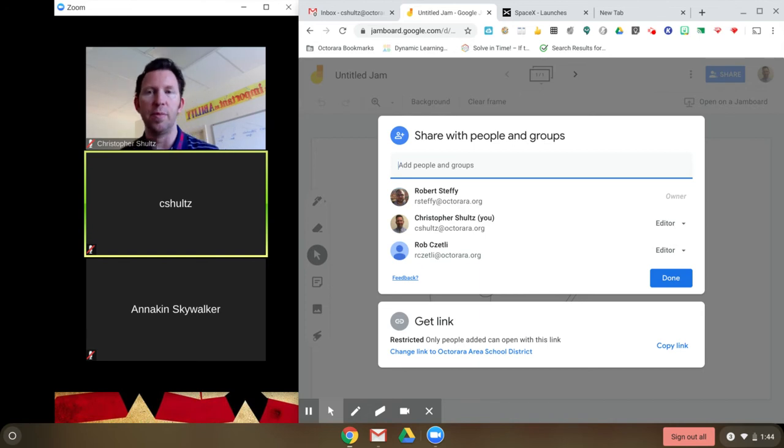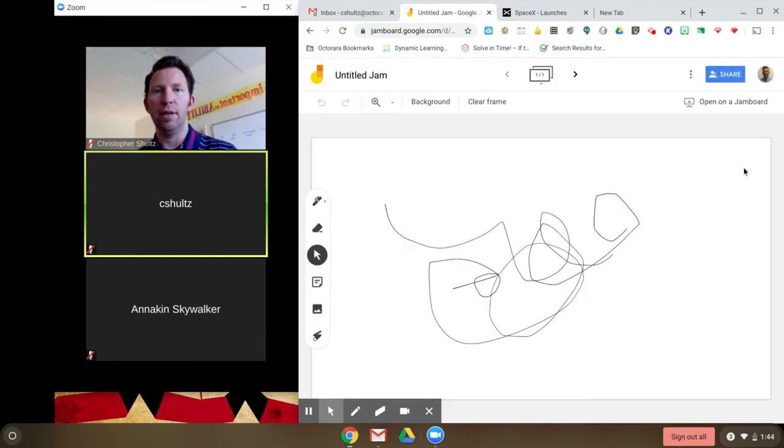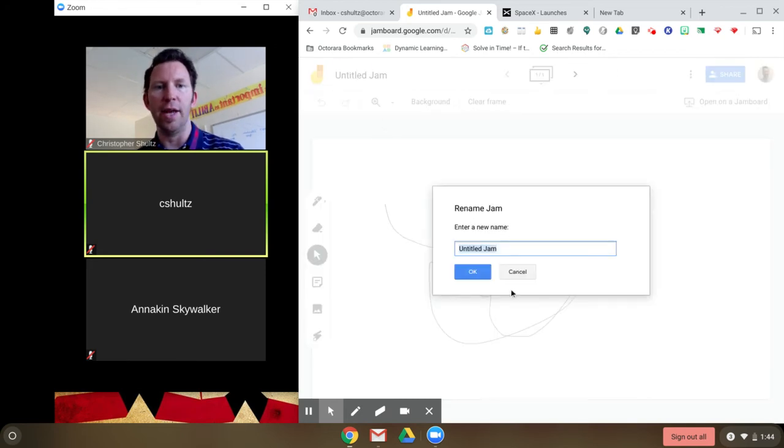It's a collaborative space, just like a Google Drawing, just like a Google Doc. All the wonderful features of that collaboration lives within this Jamboard. I can title this. I'm leaving it as an untitled jam.